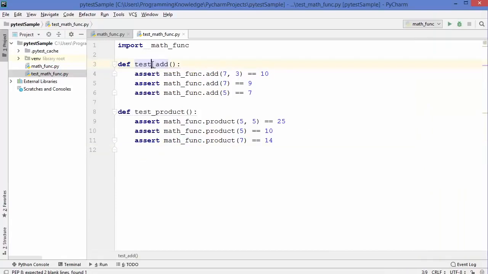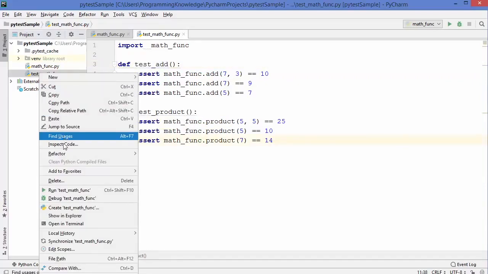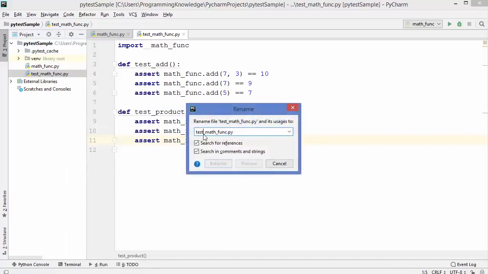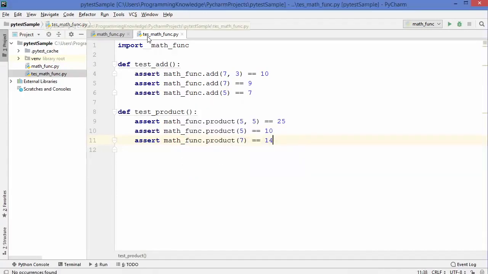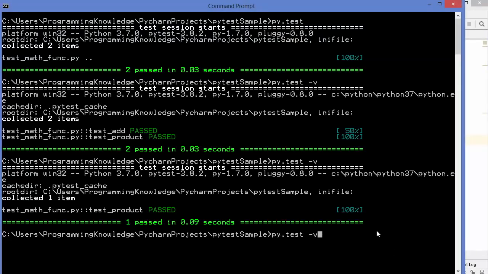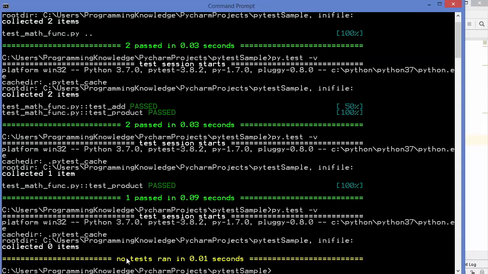So in order to recognize this function as a unit test, you need to give the test keyword as the prefix of your unit test function. Also, whenever you change the name of your test file, so let's say I'm going to refactor the name, and I'm going to just remove the T from test, and then once again I'm going to press refactor, which is going to change the name of this test file, and now this test file name is tes underscore math underscore func, and once again I'm going to try to run my test, and it's going to say no test run in this much amount of time.